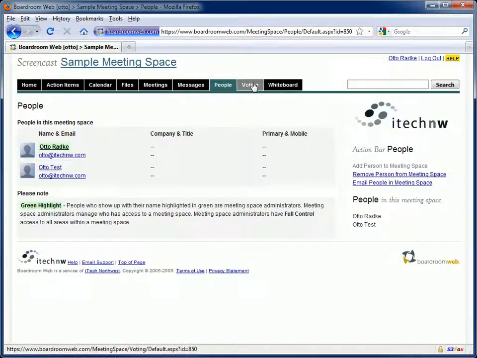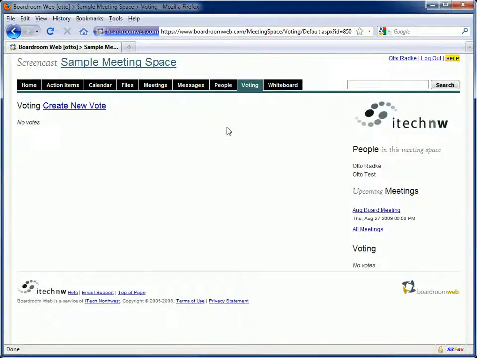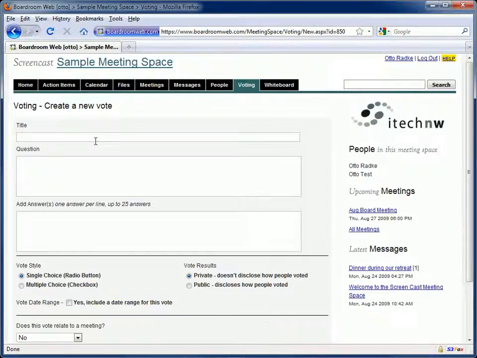Let's go ahead and jump over to voting. So the voting area has been redone a little bit in this version of the Boardroom web, and let's take a look at what that looks like. So I'm going to go ahead and create a new vote.